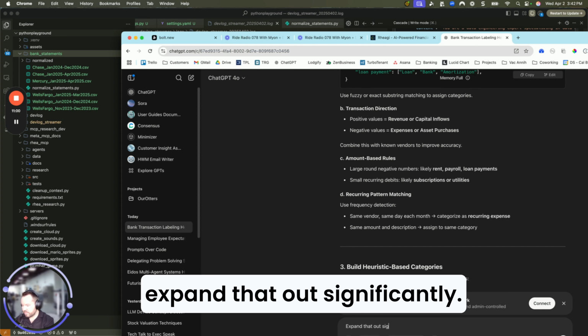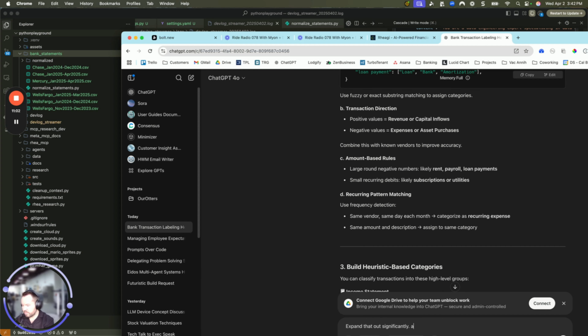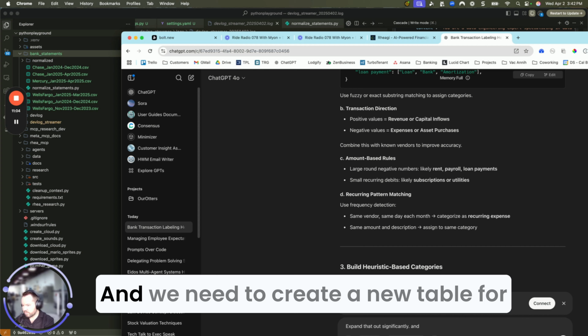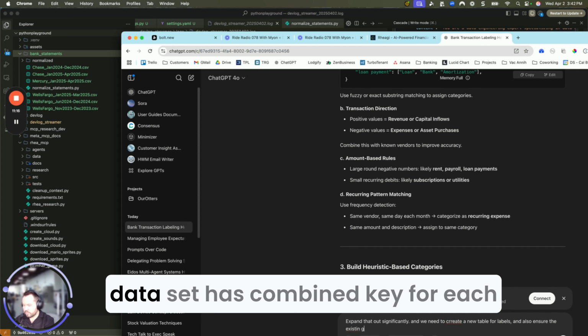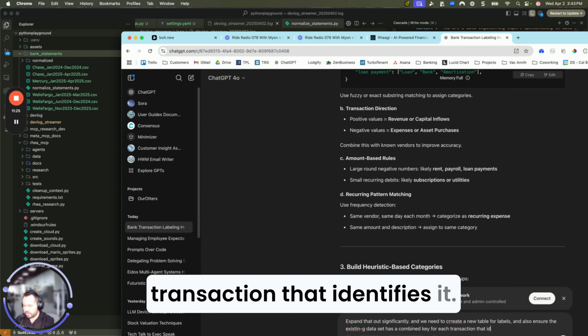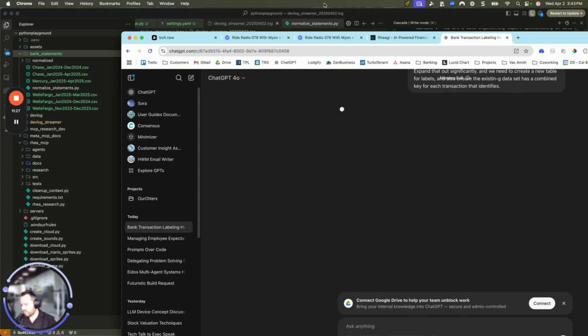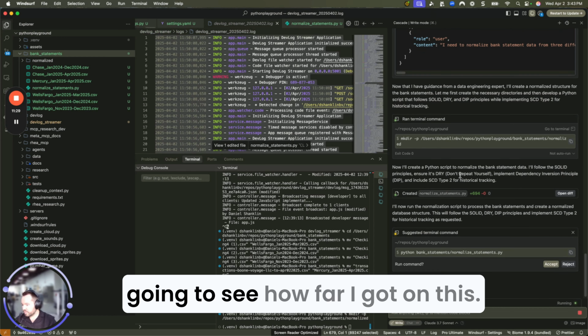expand that out significantly, and we need to create a new table for labels and also ensure the existing data set has a combined key for each transaction that identifies it. Okay, and while that's going, we're going to see how far I got on this.